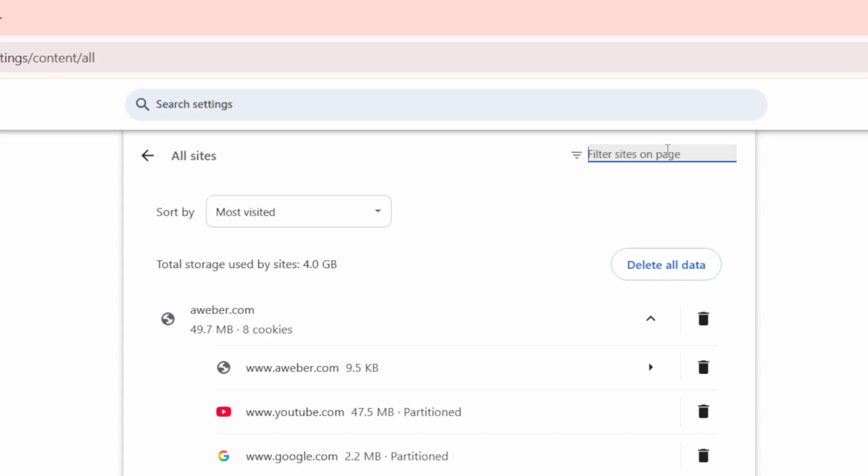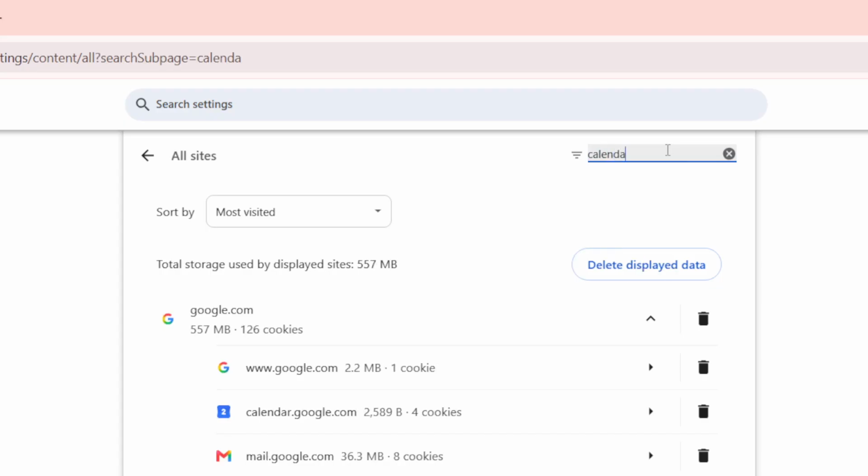At this point, search for Calendar in the search bar that appears. This action will filter the results to show only the stored data related to Google Calendar. Once you find it, proceed to delete the stored data. This step is crucial as it clears any corrupted or outdated data that might be causing the 403 error. After you confirm the deletion, a message will appear assuring you that the data has been successfully removed.